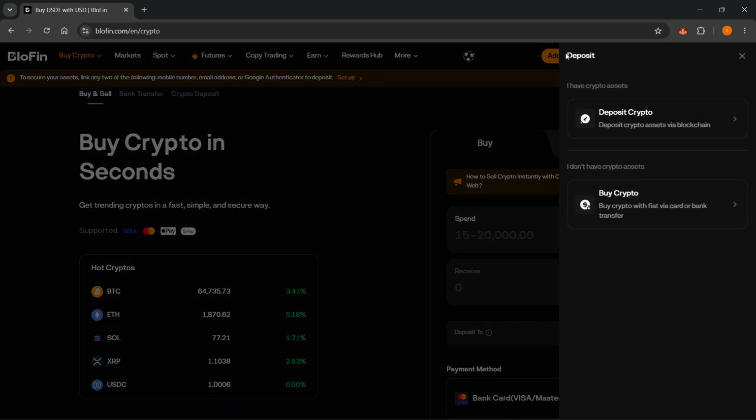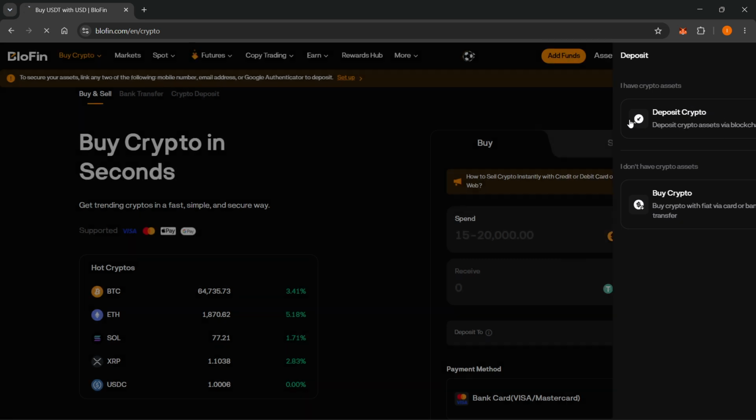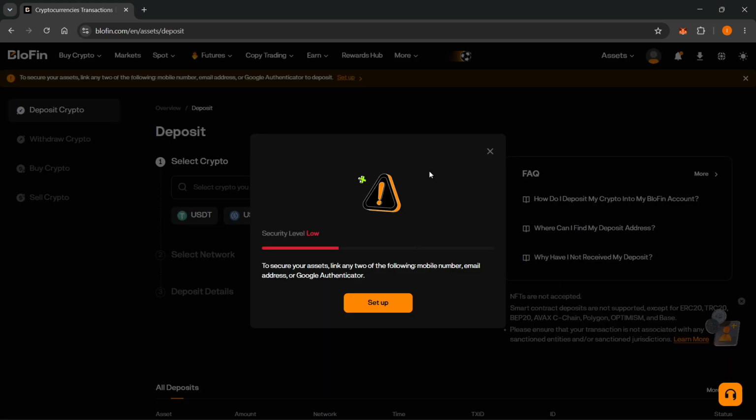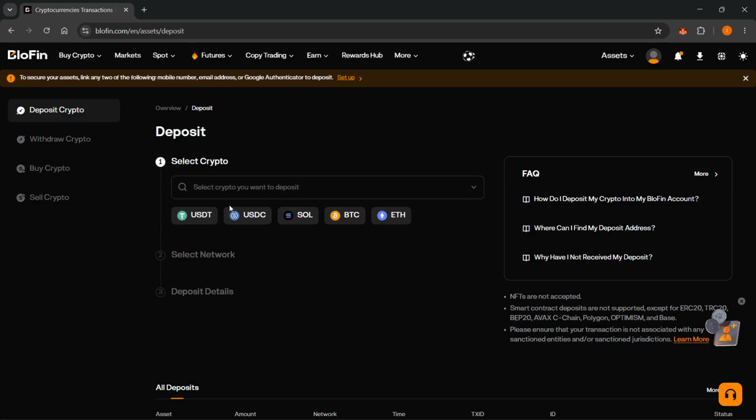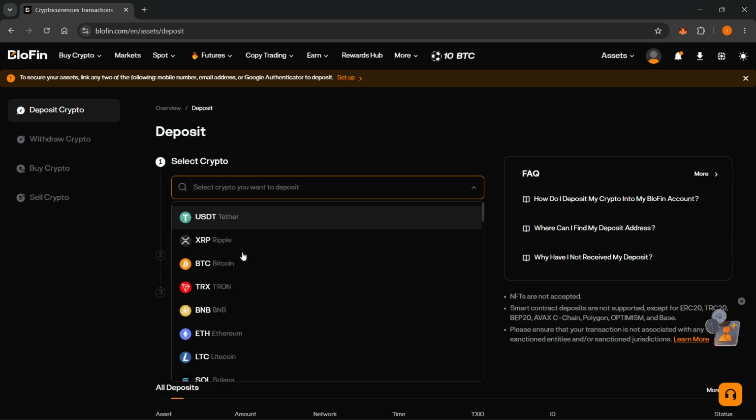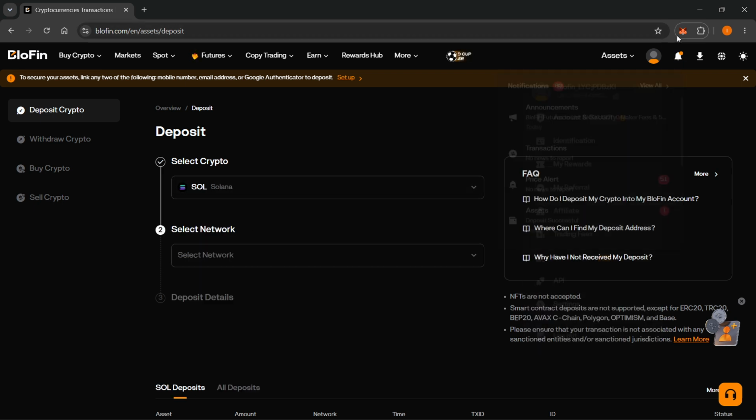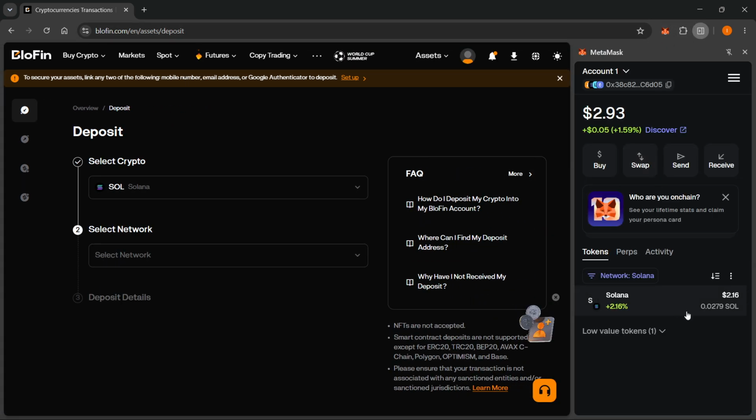The second way, which most of you are likely going to use, is the Deposit Crypto section. Go to Deposit Crypto, and then select which crypto coin you are depositing. It will show a few of them, and you can also search for whichever one you want, as long as it's available. I'm going to go with Solana right now because I have some of it on my MetaMask wallet over here, as you can see.